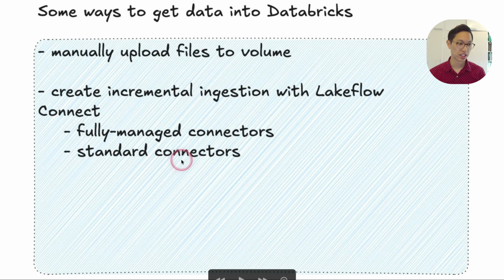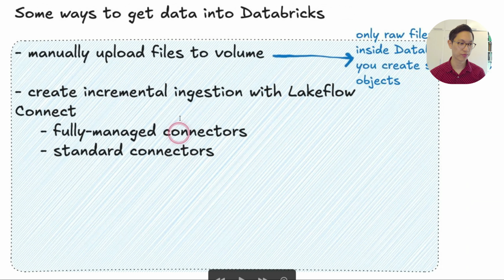Okay. So for manually uploading files to a volume, you have only raw files inside of Databricks. So you create the volume and then you upload the file into it.